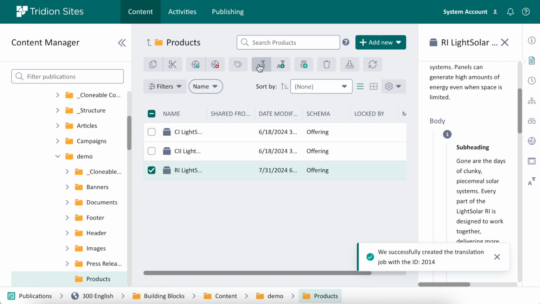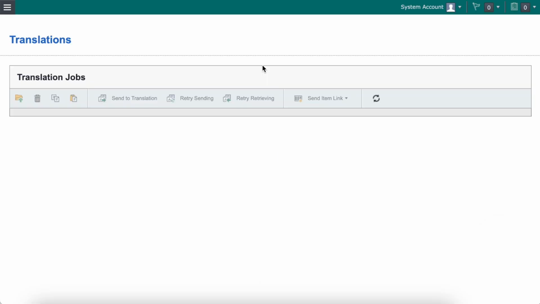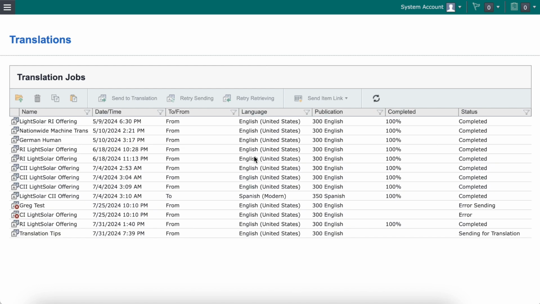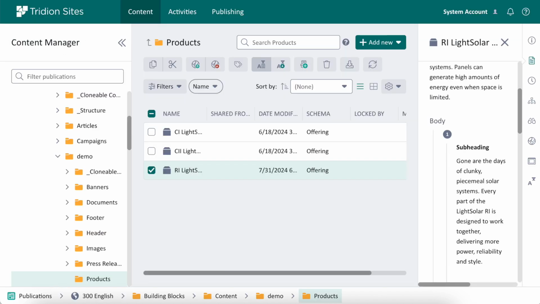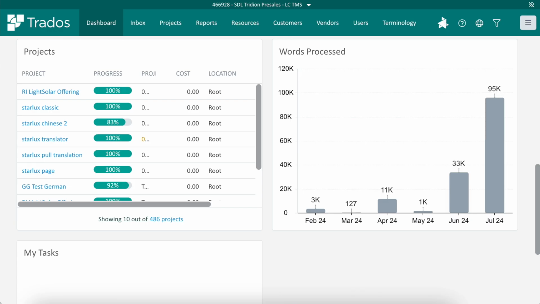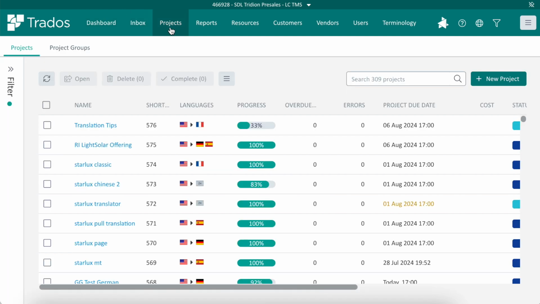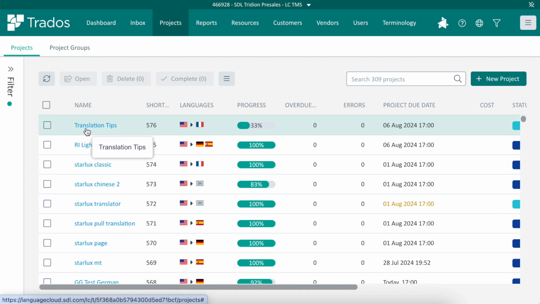I can always open up the translation jobs, so all the things that have been sent out by Tridion, and you can see all the different statuses. Then I can go back and take a look at how things are looking on the Trados side of things. So let me open up Trados over here. From Trados, we can take a look at the projects, and you can see that my translation tips project that's coming in from Tridion is already available.